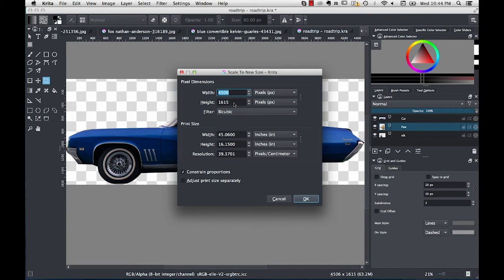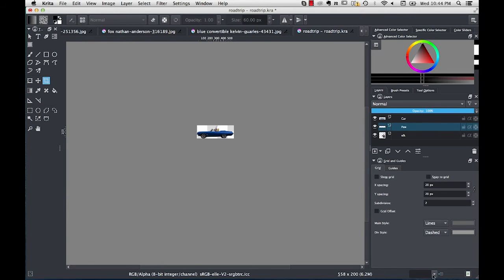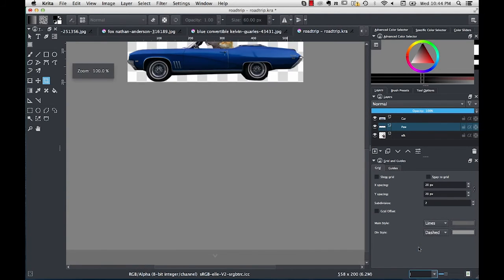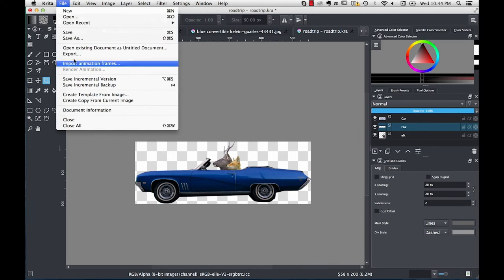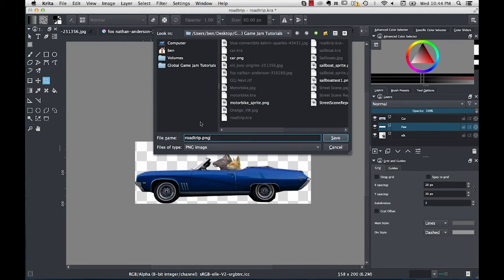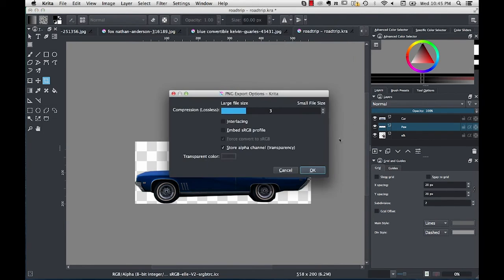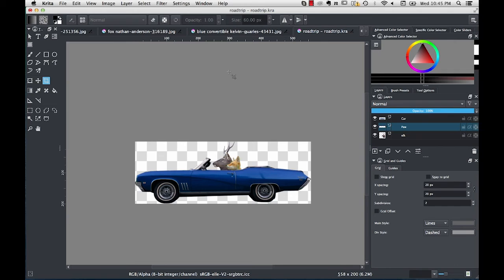So the image sizes that I've been using are about a height of around 200 pixels high for the sprites for these other graphics. So I'll do the same again for this one. So the height's 200 and the width is 558. I'll change my zoom back to 100% so we can see what that's going to look like. And then I'll choose export, and I will call it roadtrip.png.